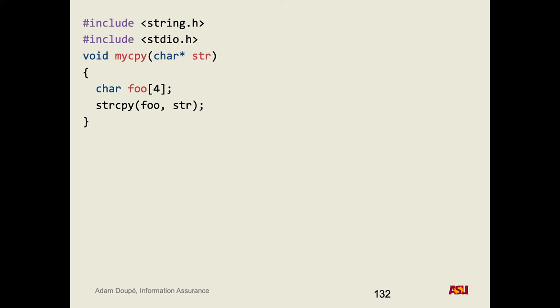I think strcpy keeps going until it sees a null terminator. So copy all the characters from string into foo, right? These are just pointers, so they're pointers to memory regions. First test, does string point to a null byte? If it points to a null byte, what does that mean? Why does it stop?